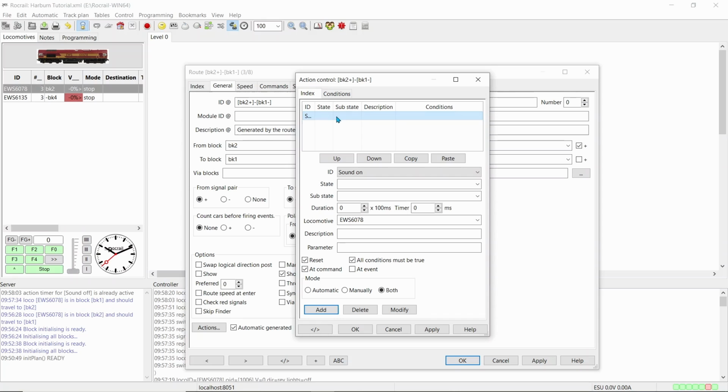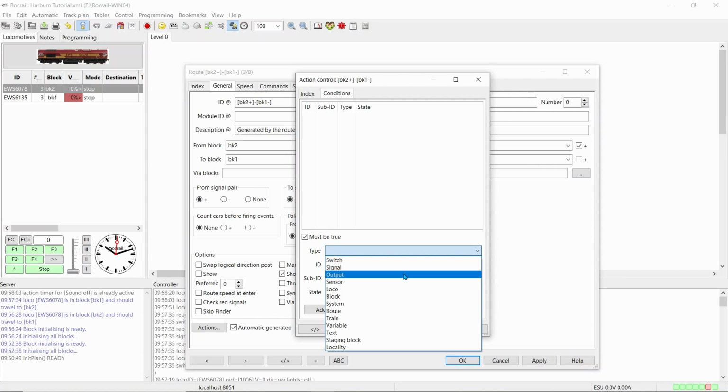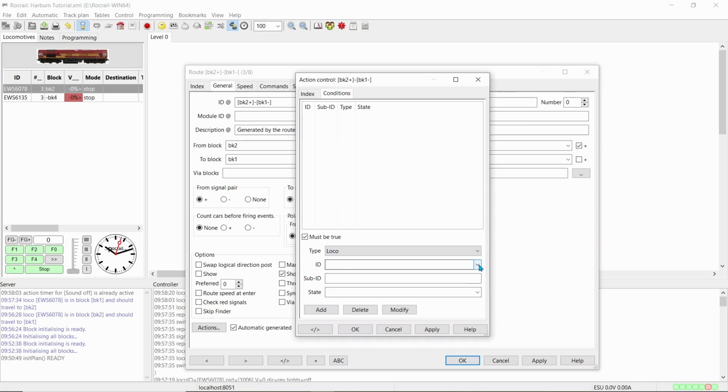Now I've only got the 2 locomotives running on this layout, but if you did not set your conditions, every time a train went from block 2 to block 1, the engine's sound would start up. So in the conditions, must be true, and we go down to loco, and my ID is 78. All that does is when the loco goes from block 2 to block 1, it's only that loco that will sound the horn. Apply. Okay.